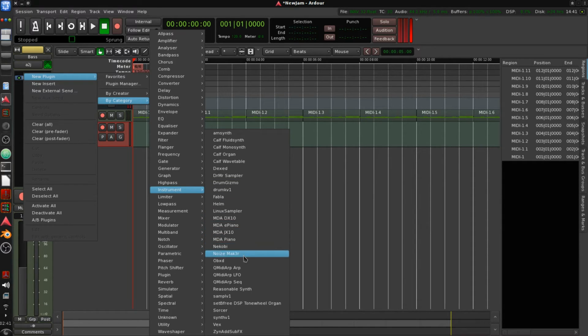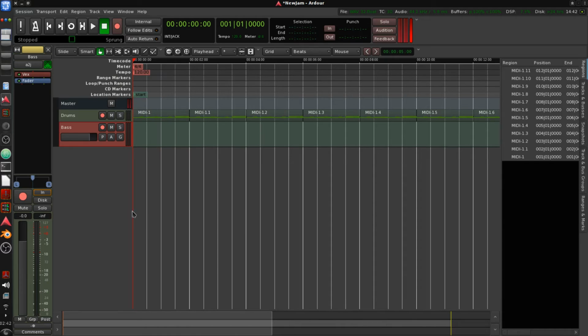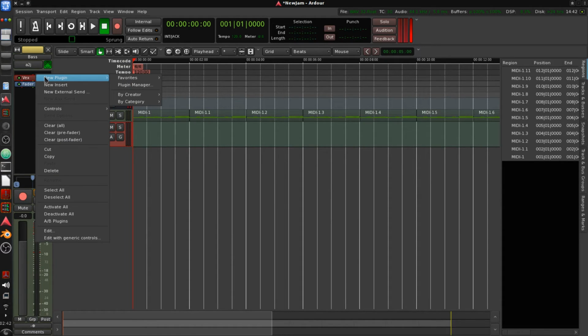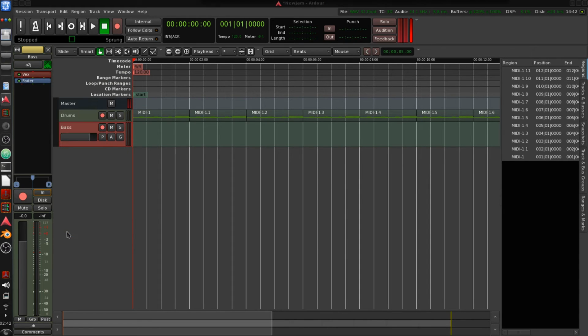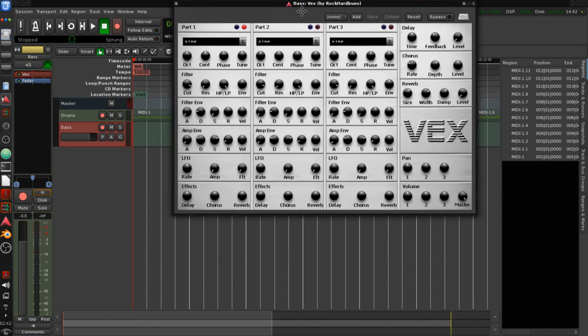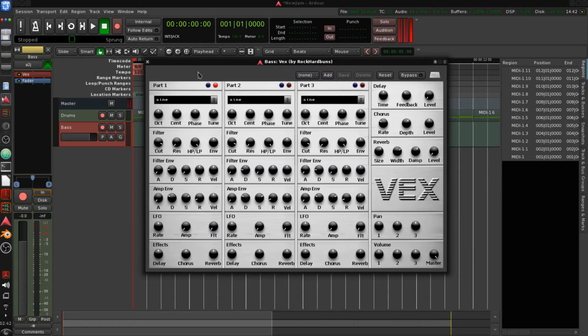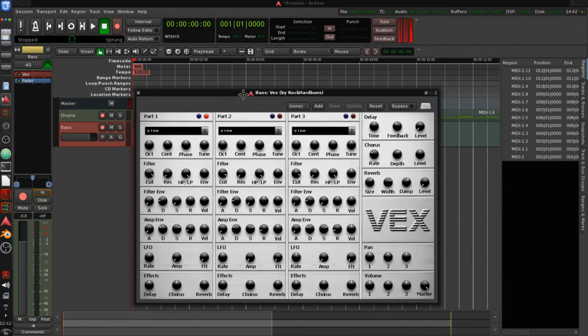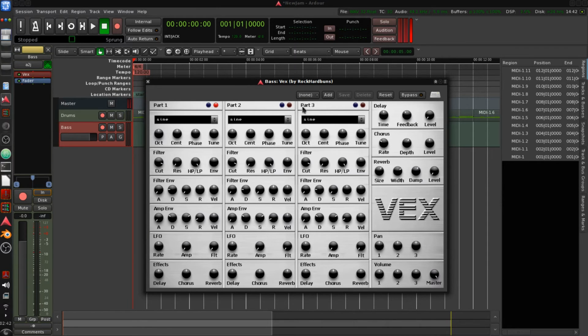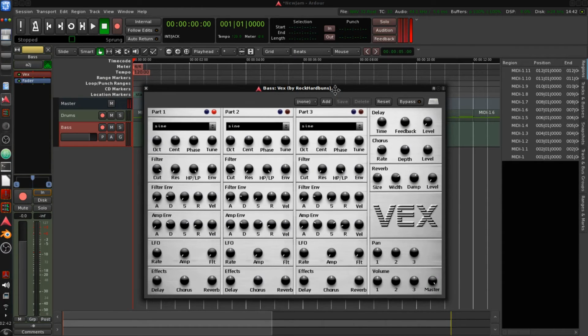Looks like we've got some different pianos, different keyboards. Let's just try going for kind of a bass synth. Let's go with this Vex, see what we can do with that. And just as before with the Fabula, we'll right click on Vex. We'll go down in this menu to edit. And here we have Vex. So you can see this is kind of a multiple oscillator sort of plugin. Probably something that I would end up using for a bass.